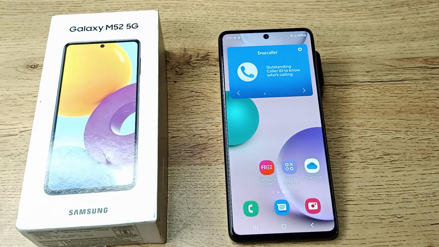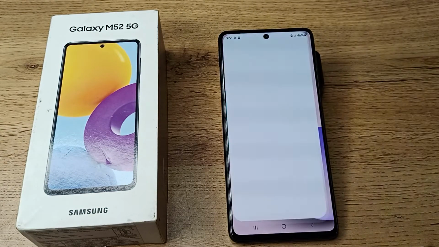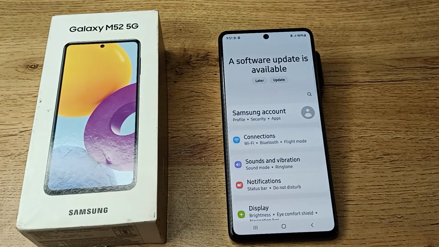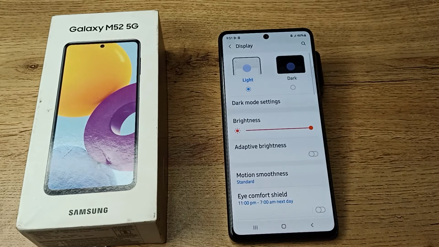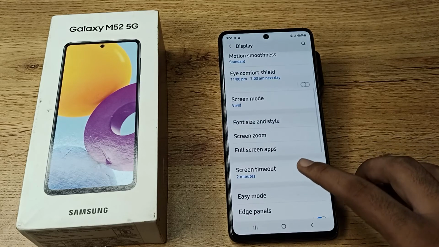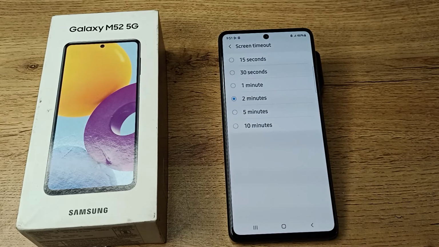So it's now time to start the video, friends. First of all, open your phone settings to change your screen timeout. Then scroll down, and you can see your display setting, so tap here. Then scroll again, and you can see your screen timeout setting. We will tap here, and then you can change your screen timeout from here.